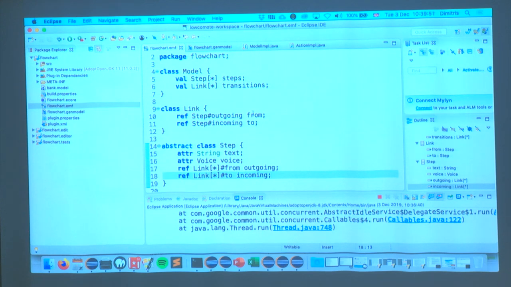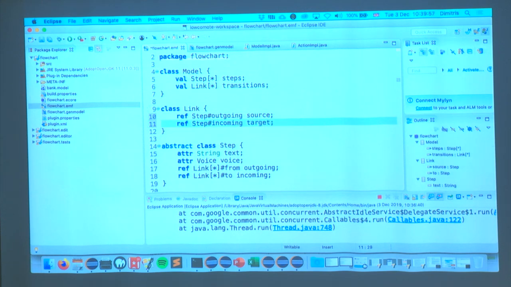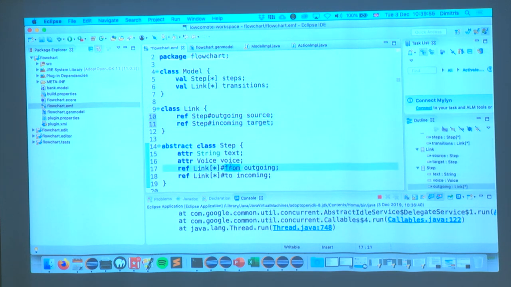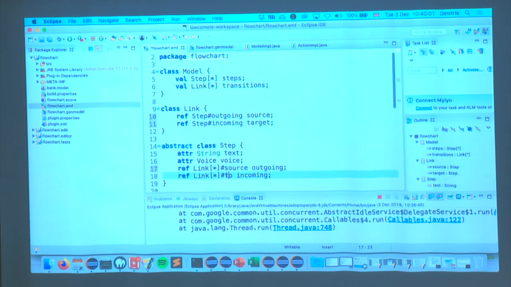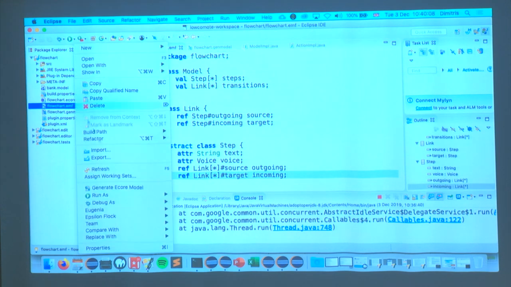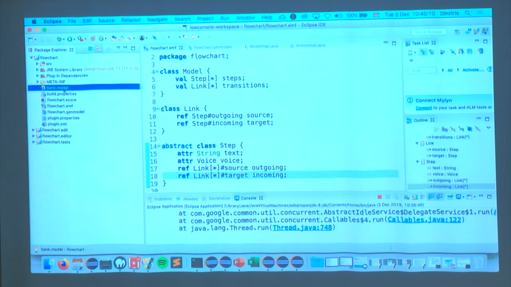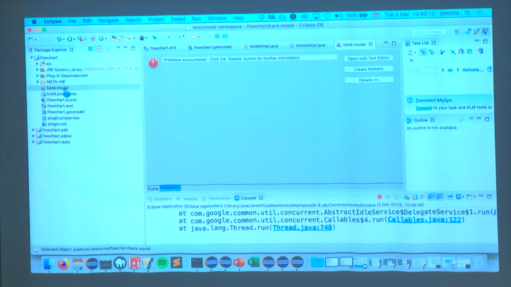If I make things a little bit more difficult for it, so I'll change this to source and target, and this the source and target. And I'll generate my Eclipse model again. I'll try to open my model, and now it complains, right? Because I've changed my meta model. My model still refers to from and to and so on and so forth.